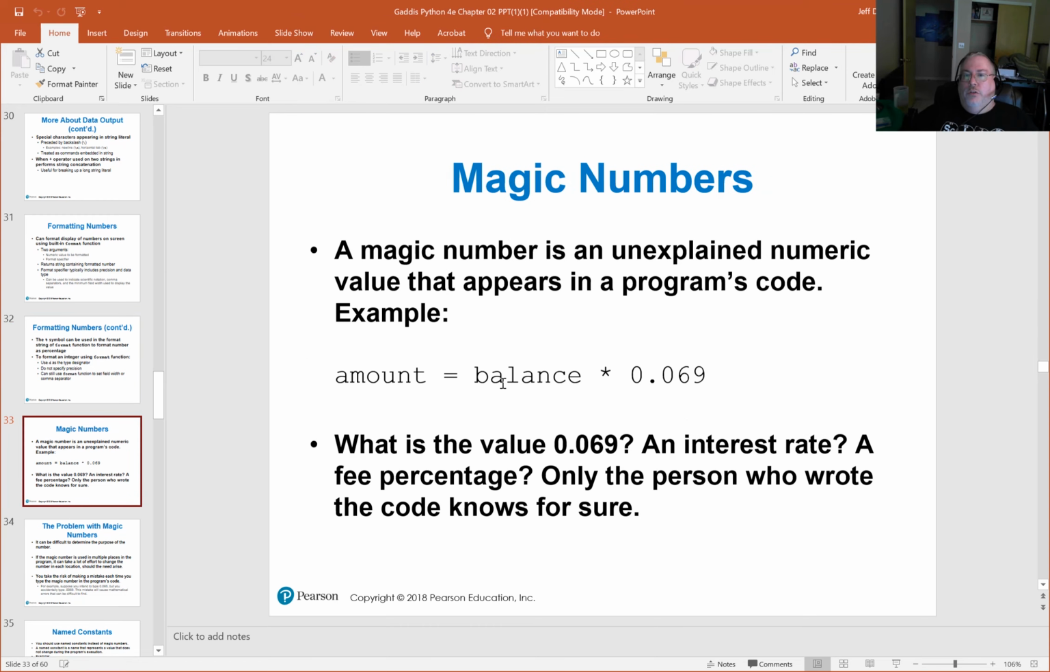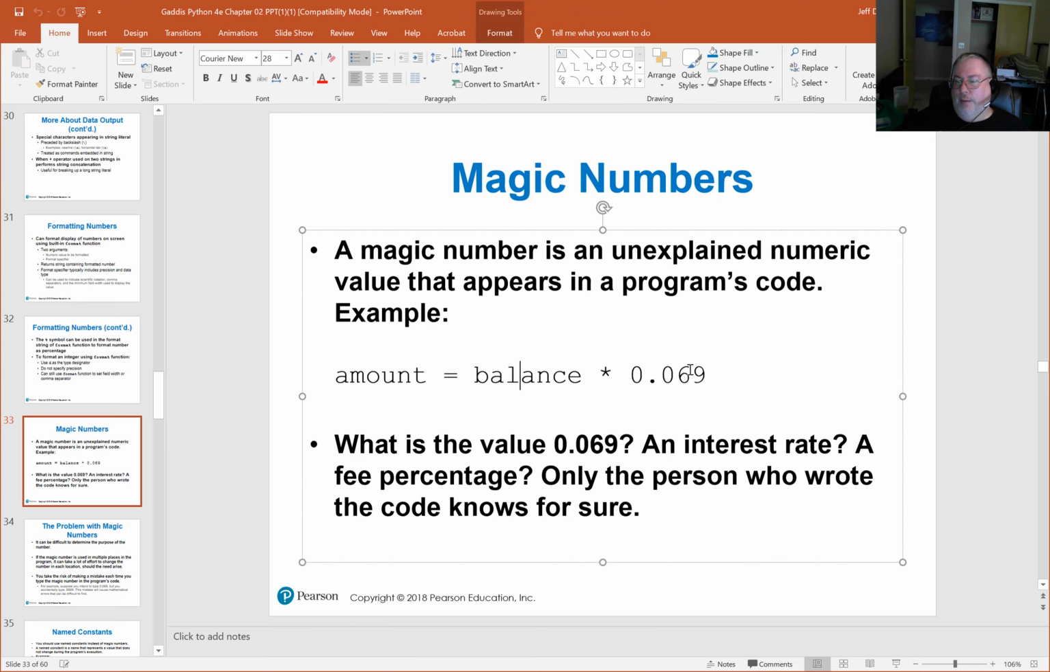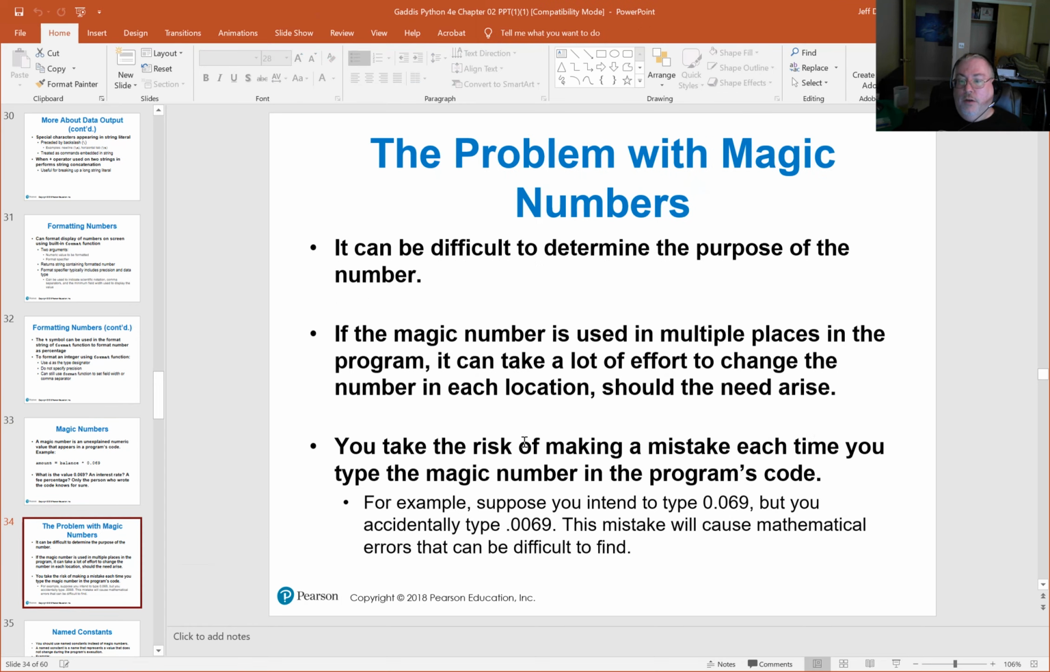One thing you don't want to use in your programs are magic numbers. These are essentially just undocumented items that a programmer going back and looking at your code may not understand. Because you might have said amount equals balance times 0.069. What is that value? Is it an interest rate? Is it a fee percentage? You could either comment this ahead of time so the programmer knows, or you can use something called a named constant. But in addition to that, the problem with magic numbers is that it's not easy to determine what it's used for.